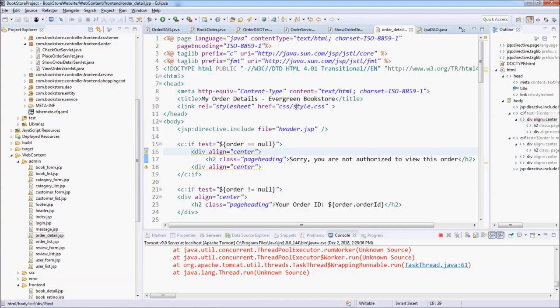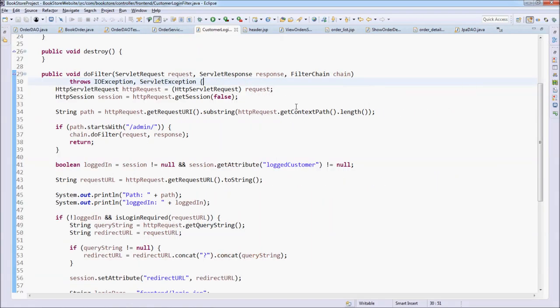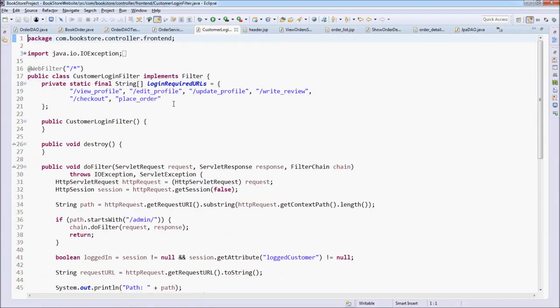So we need to update the customer login filter here. Very simple, just append the URLs here, based on the view_orders and so on, the detail.